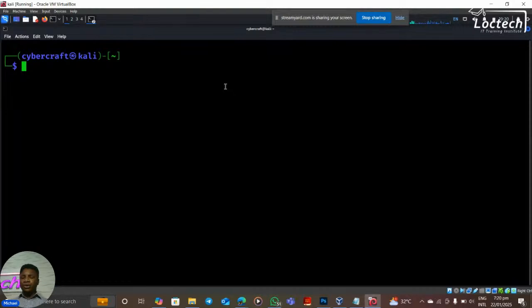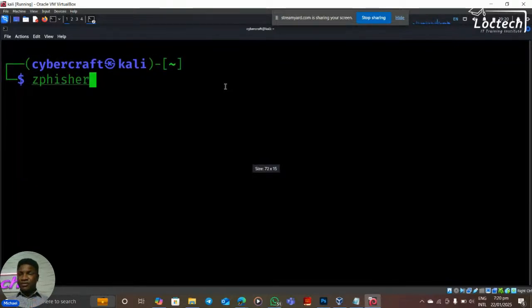First of all, we need to get a tool that we can use to carry out our phishing attack. There are several tools out there on the internet, and there's a tool I want to introduce you to, called Zphisher. It's spelled like this: Z-Phisher. Right now we are going to get this tool into our Kali machine.